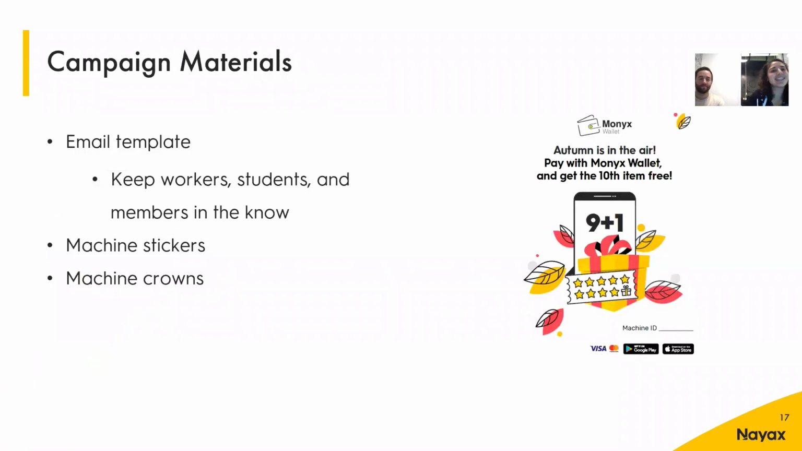Oh, and lastly, regarding this punch card campaign specifically, I prepared some materials to help you get the word out on the campaign. I would love some feedback if it helped you, if you used it, if you needed more stuff, if you printed your own materials. But there's an email template that works great for closed locations. So you can notify employees, students, and everyone relevant to the location about the punch card campaign.